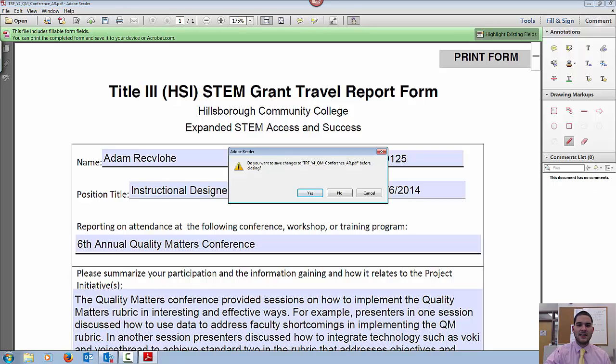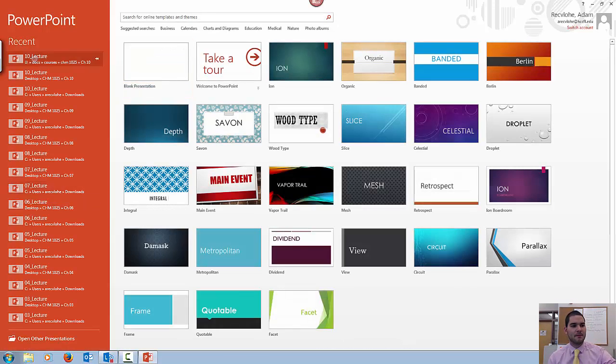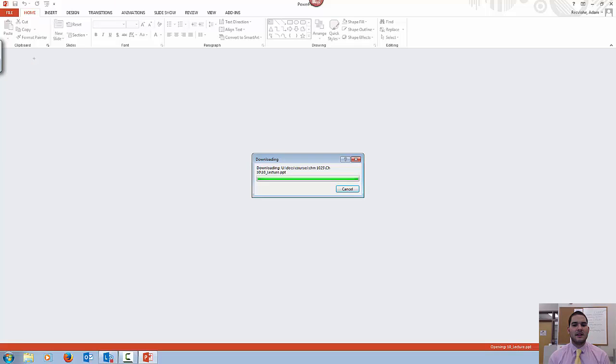If you wanted to save the annotations, you would go to File and Save like a normal PDF. I don't want to save these annotations. I don't want to save anything I did. So I'm just going to click no on that. Okay, PowerPoint. Going to open up a PowerPoint.